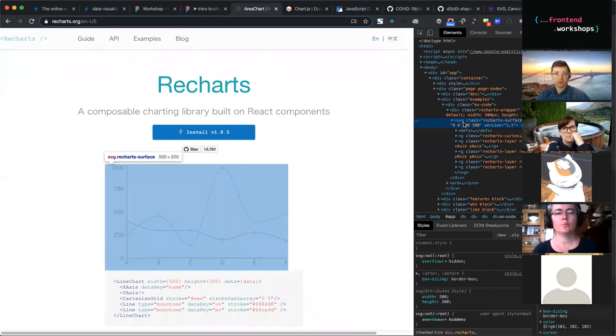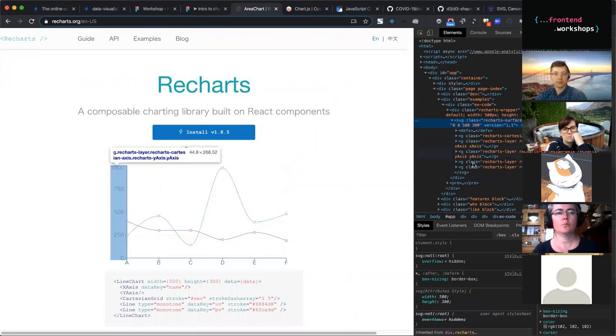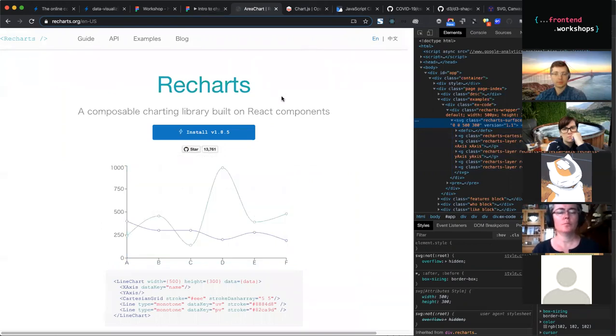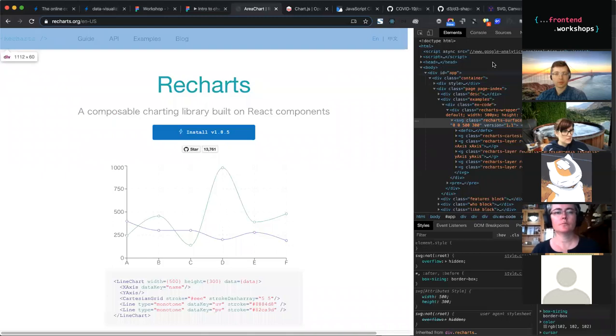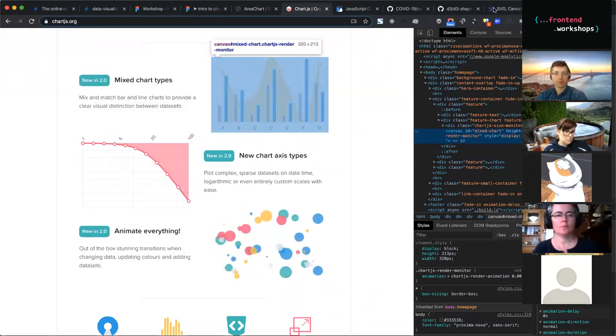So if we look at this component render here, we can see the SVGs are multiple components, and you can see each one here. While the other online free library called Recharts, oops, sorry, Zoom is blocking me, is just one component called Canvas.